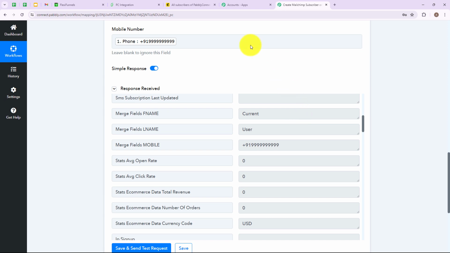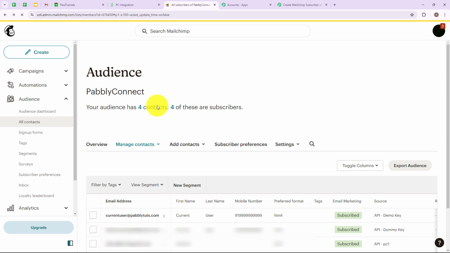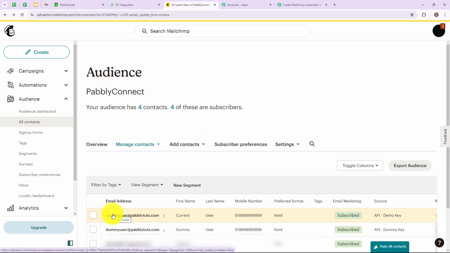Now let's go back to our Mailchimp account and check whether we have created a subscriber or not. So now I'm going to refresh this page once. So as you can see over here that we have successfully created a subscriber named current user, and email address is currentuser@pabblytudes.com, and the phone number is this, which means we have successfully connected our FlexiFunnels account with our Mailchimp account with the help of Pabbly Connect.